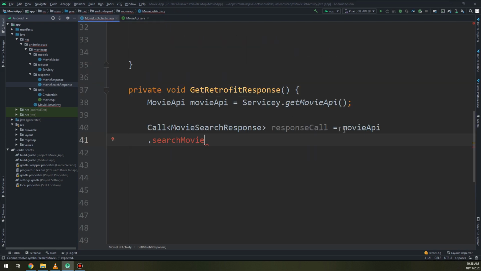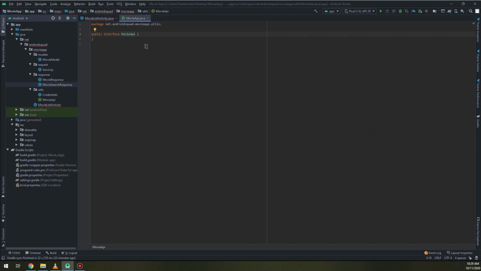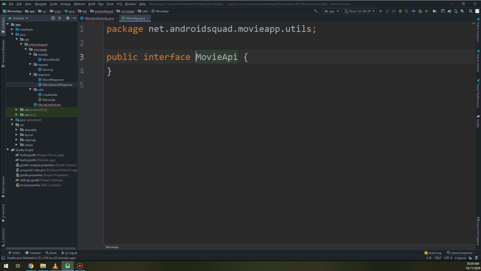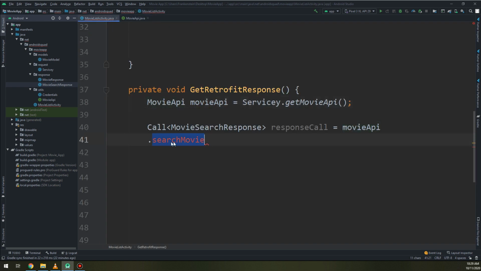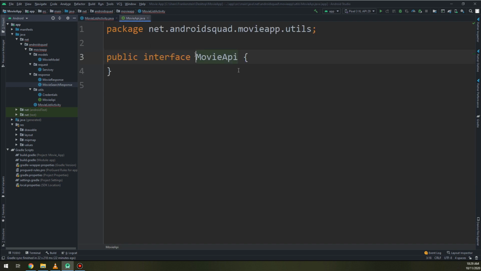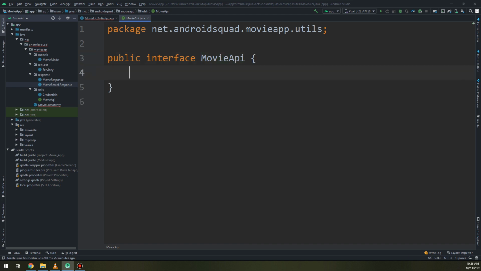So we need to make an instance of this movie API. So if we click this, we get the movie API. This interface is empty. Now we need to make two methods. First for search movie and the second to get the movie by ID. This is the interface that we have here. I'm going to make a search for it, search for movies.